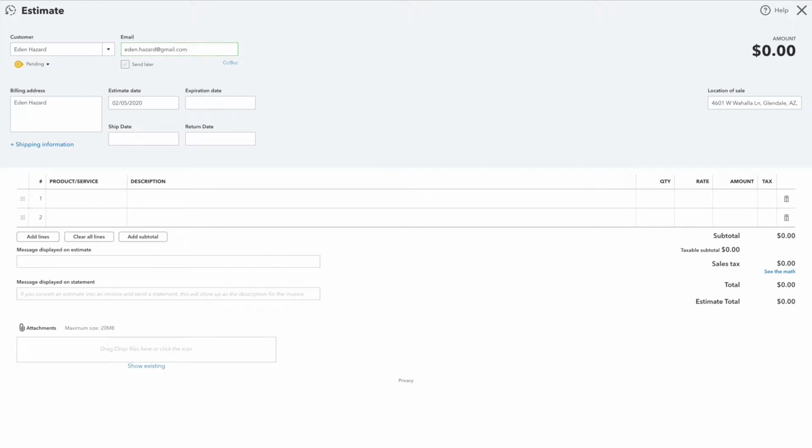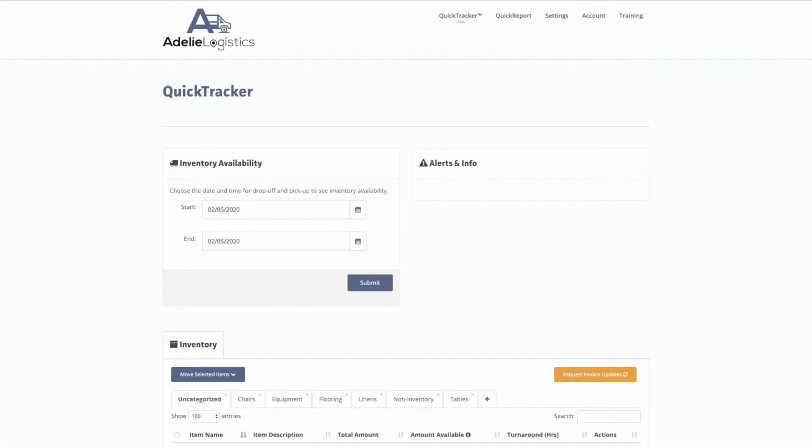Now the first thing you want your sales reps to do at this point, if they're on a call taking information from a customer to provide an estimate, is ask them what the event date is. Once you get the event date, you're going to want to go over to our system in Daily Logistics and check the available inventory for that particular event date.